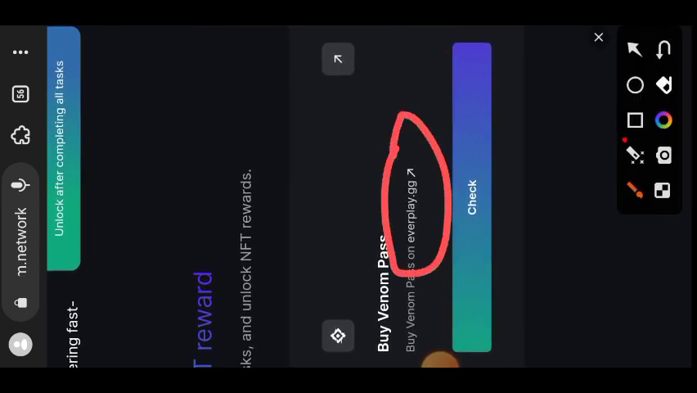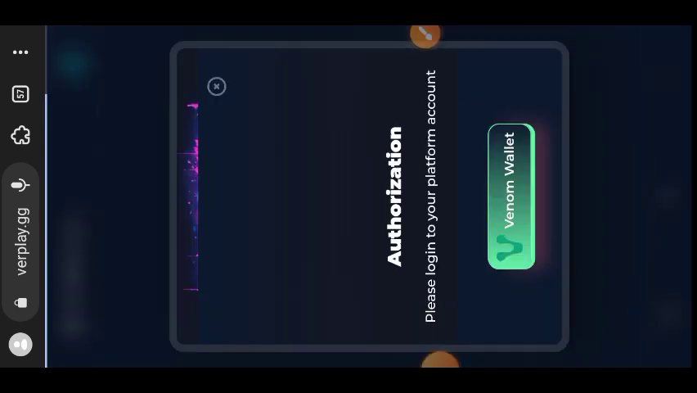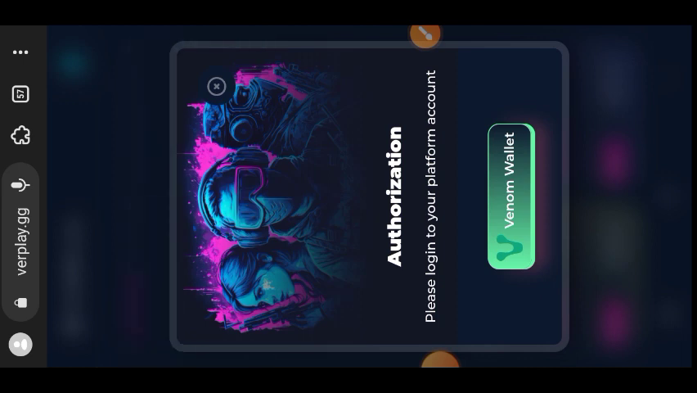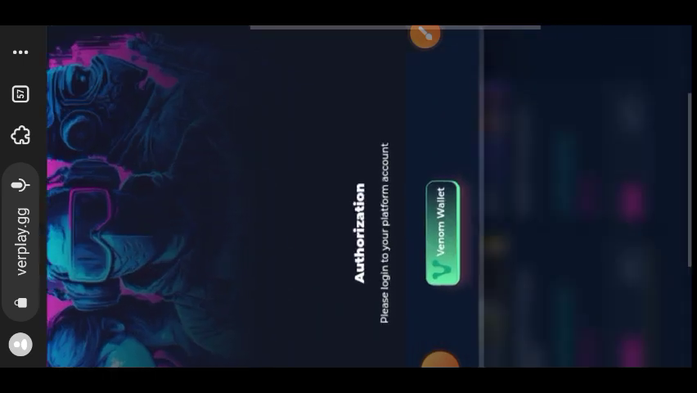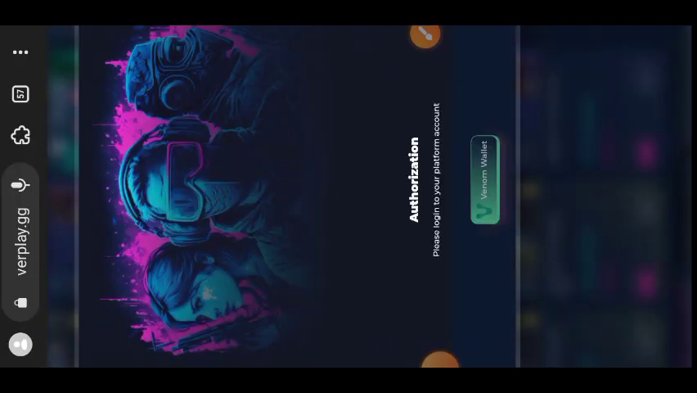So I'll tap on that everplay.gg to go to their website, or you can tap on the other arrow at the far right. So we're on the website now. You want to ensure you are on desktop mode to be able to use the website. So you tap on Venom Wallet to connect to your Venom Wallet, and then tap on Venom Chrome extension. Tap on connect.